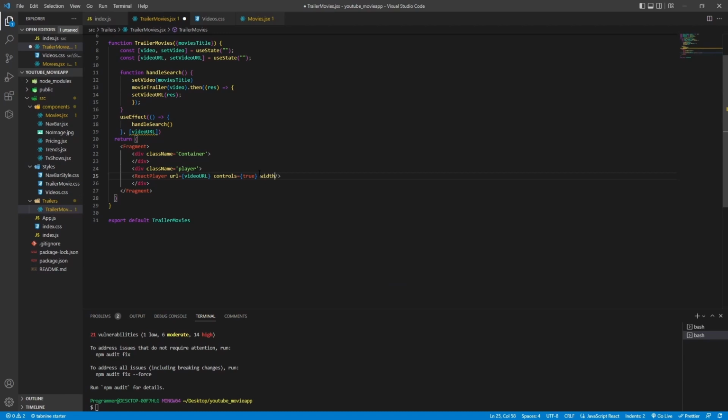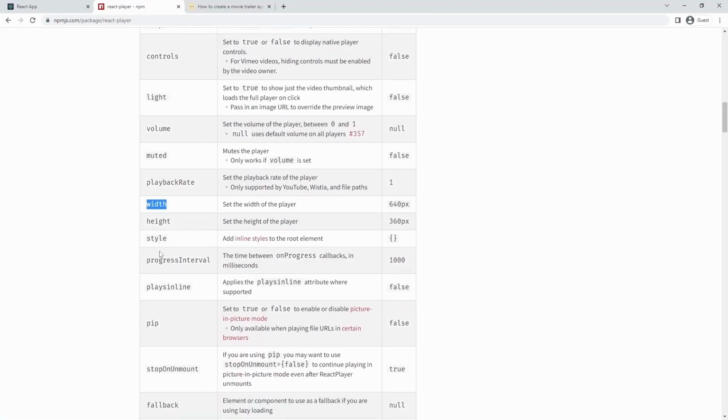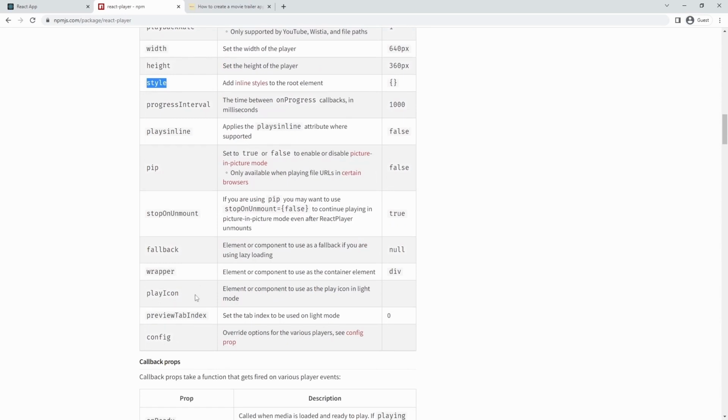So if you want the width to be bigger, you want the width to be equal to something like 1,000 pixels. The height to be equal to like 700 pixels. And muted, we set that to false. You can choose if it's muted or not. And you also have style, which is pretty cool.